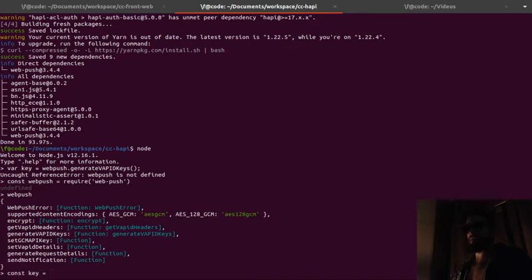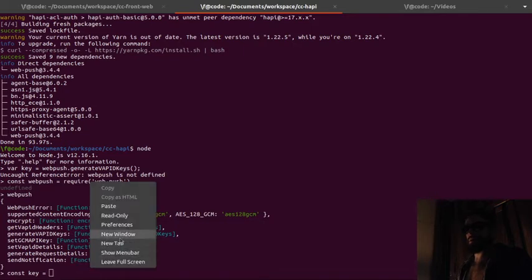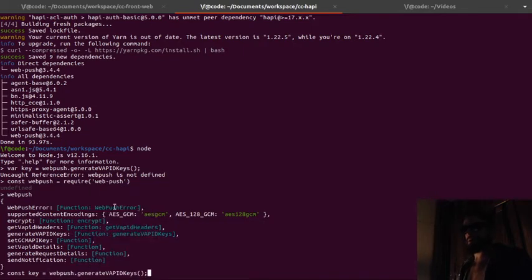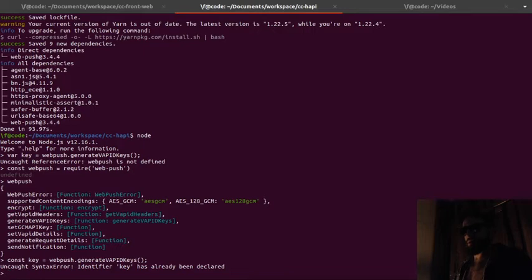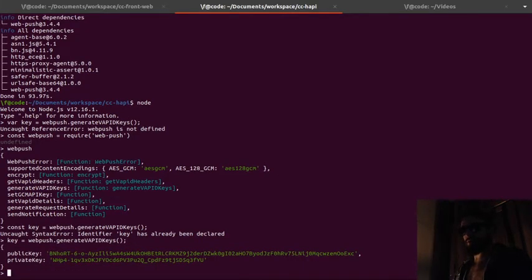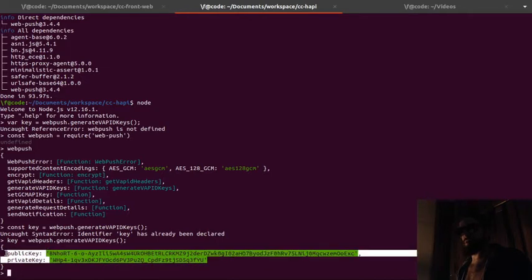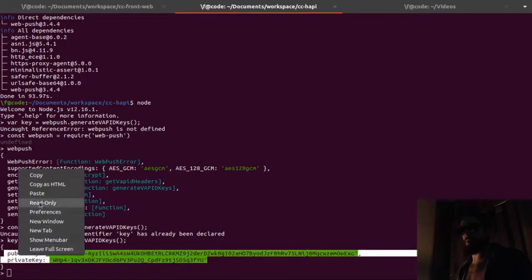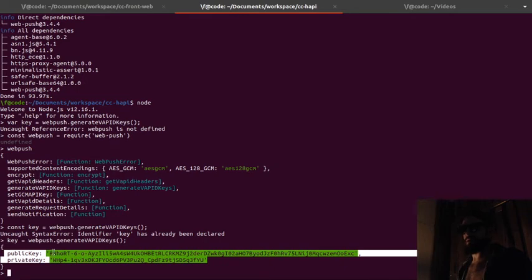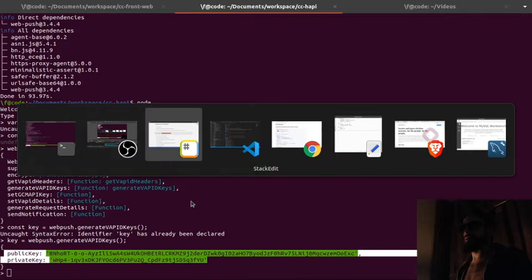Const key equals paste. Yeah. Huh. I already defined it when I messed it up. There we go. Okay, so this is what we want here. So we're just going to copy this right out of here. Alright, this needs to go into the config.